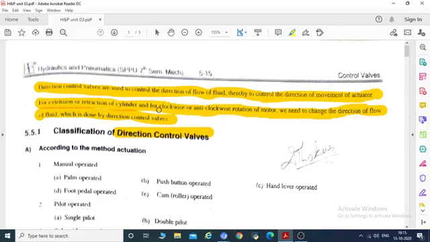We already saw in the circuit diagram that a direction control valve has ways and positions. According to this position we can alter the direction of the flow. So here we are going to see the direction control valves. Let's start with the classification of direction control valves. Here are the three main types of direction control valves.